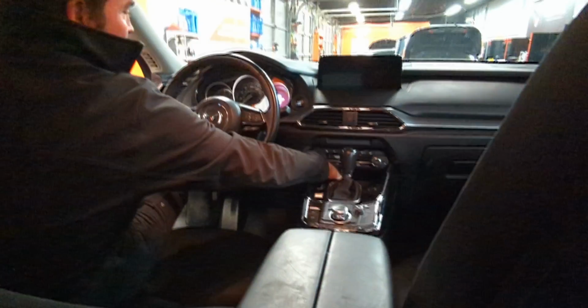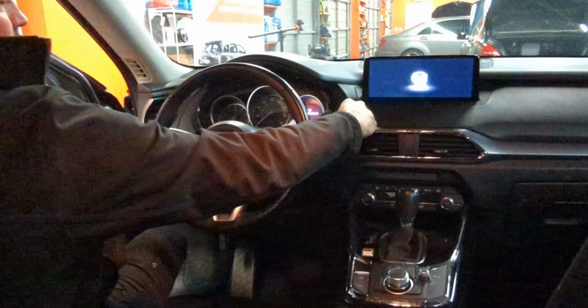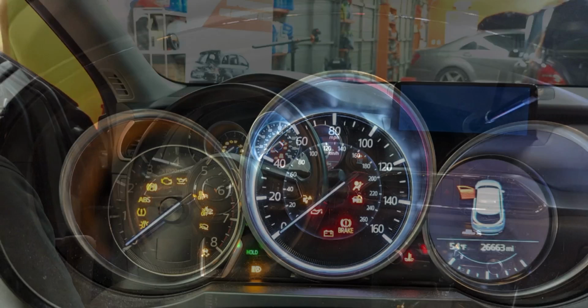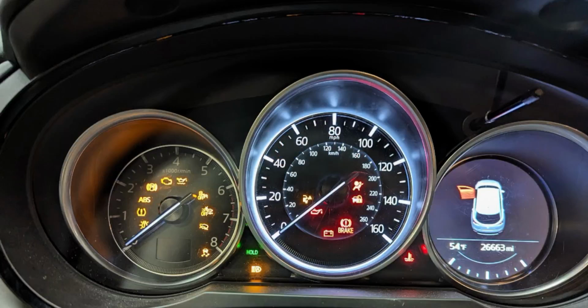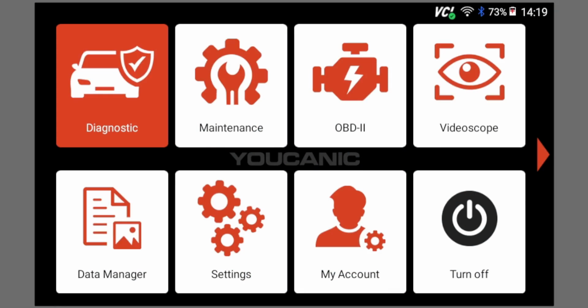And once you plug that in, then you press the start button twice without pressing the brake pedal, and that's going to turn on all your dash lights. And then we can go ahead and turn on the YOUCANIC scanner.